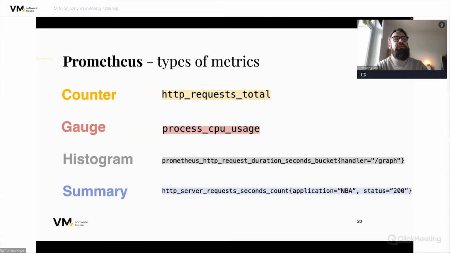We also have histogram, which is a more complex type compared to the previous two. Histogram can be used for any calculated value which is counted based on bucket values. Bucket boundaries can be configured by the developer. A common example would be the time it takes to reply to a request, called latency.